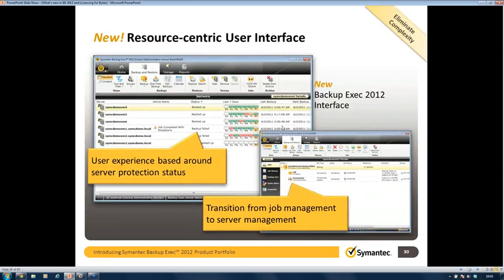First one is the new interface. So Symantec have obviously done a complete redesign of the user interface to make it more user-friendly and easier to navigate. So now the interface is focused around the servers being backed up rather than job policies. So we call this either a server-centric view or a resource-centric view. The interface has been, like I said, simplified.